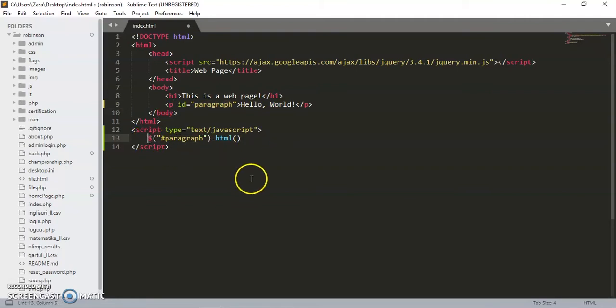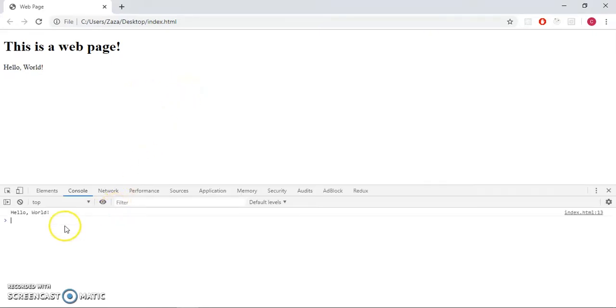Now in order to output the result, we use the function console.log, which outputs the result in the console of the web browser. Now when we run this code in the web browser, we will see the result displayed in the console. So refresh the page and open the browser console. And we can see the hello world displayed here. So this is how the jQuery functions are used.